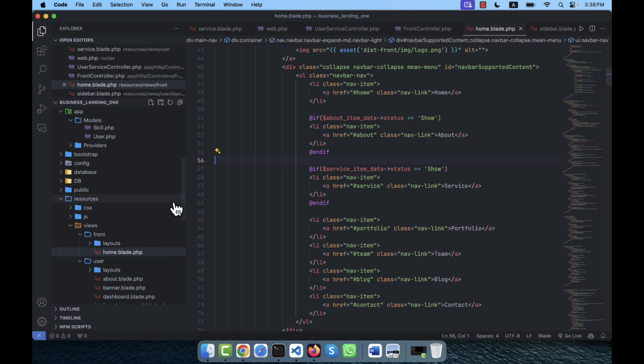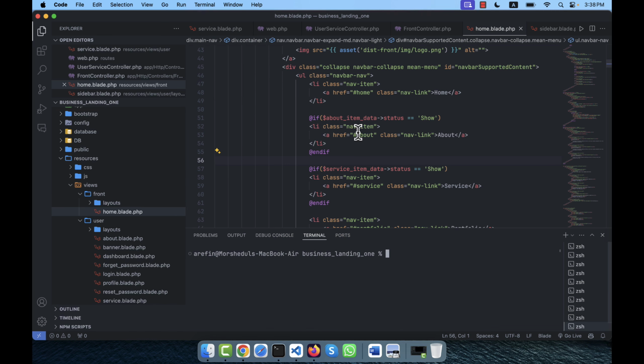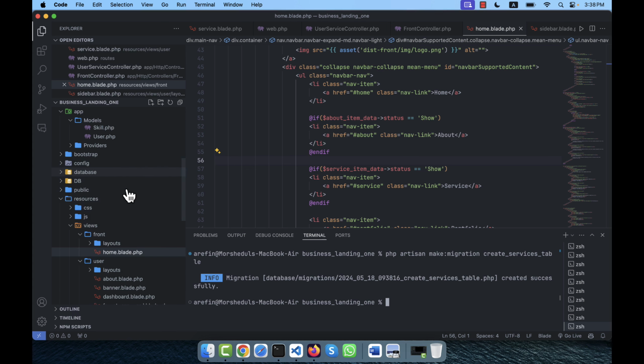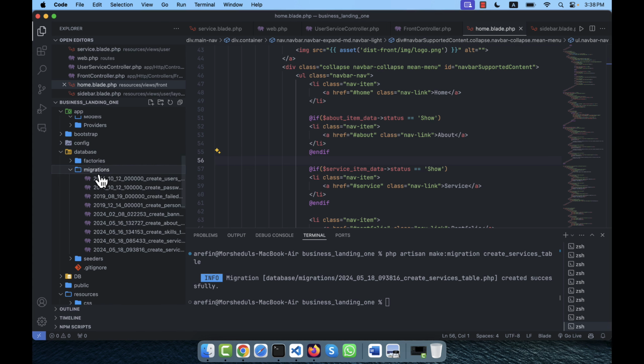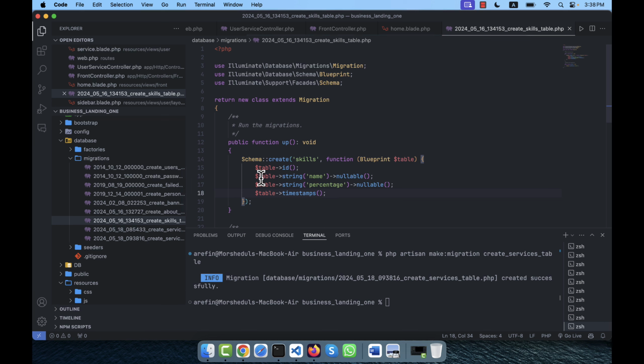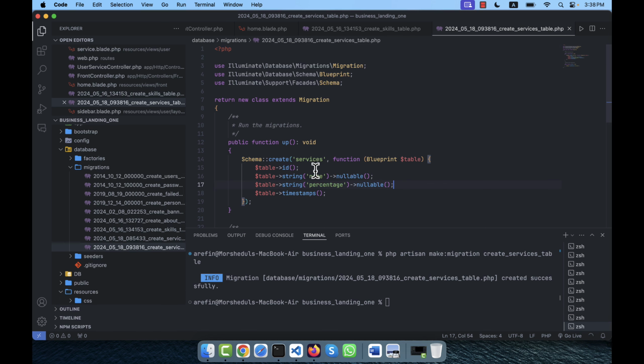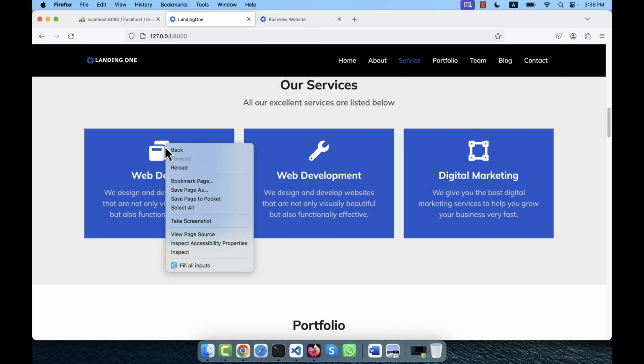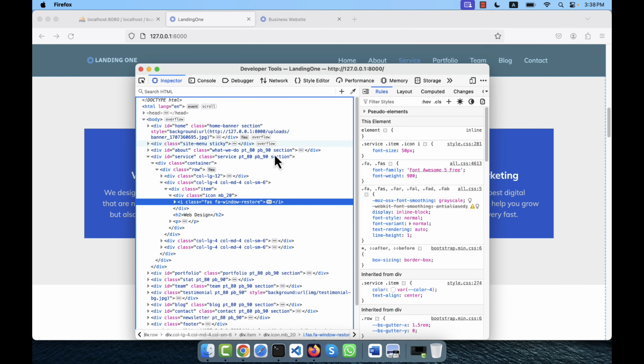So it is working. My task now is to create another migration file, php artisan make migration, then create services table. This is actually the main services table. Okay, so what I did in the case of skill, the same thing I will do in the case of services. So I am going to the skill first. Here there is name and percentage. I am going to copy, and in my services what will be here, if I go to check the service, you will see there is, this is probably a font awesome icon.